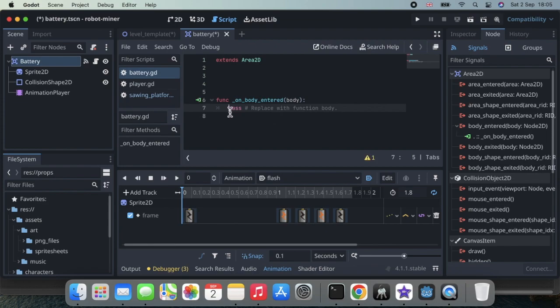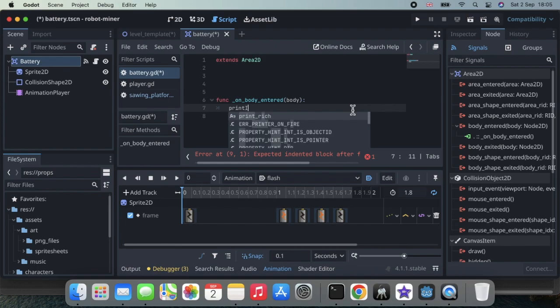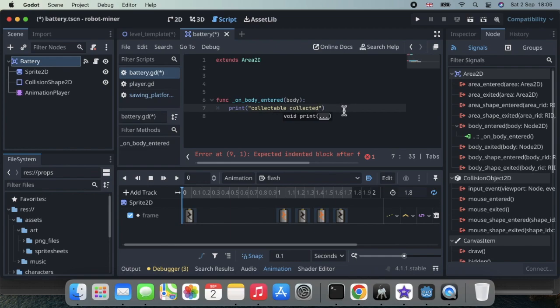And it gives us a function. So all I'm going to do so far, later we will have a GUI saying how many batteries we've collected. We'll keep a record of how many batteries we've collected, and we might use that to conditionally perform a task later in the game. Right now, I'm just going to print, what do I need? Collectable collected. Print what you want, but I think that makes the message pretty clear.